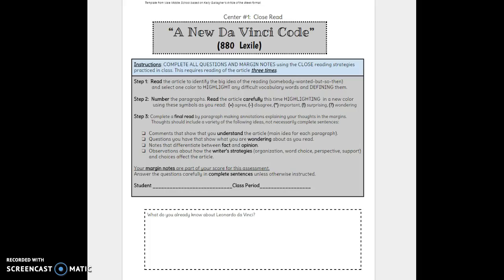So depending on which reading you have, there is a folder at your center that has the reading packets in there, and you each have your name already written on the box.